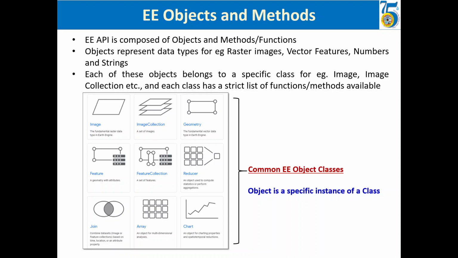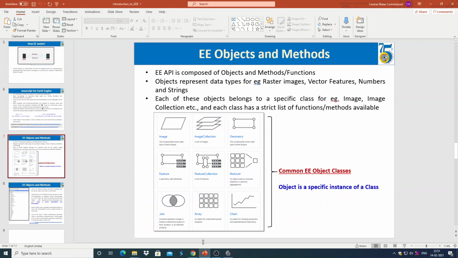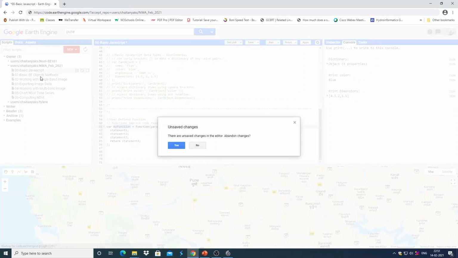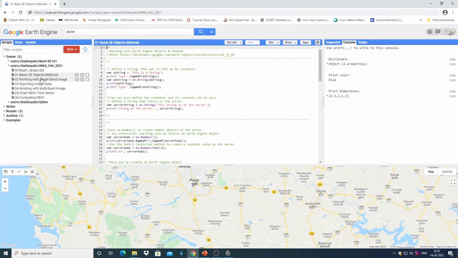Now we will see some example scripts to have a much better understanding of Earth Engine objects and methods. In the repository shared with you, you click the basic Earth Engine objects and methods, the second script. You can refer to the documentation for more on Earth Engine objects and methods. Actually, it is not essential to know everything about Earth Engine objects and methods for doing the image analysis for our purpose.